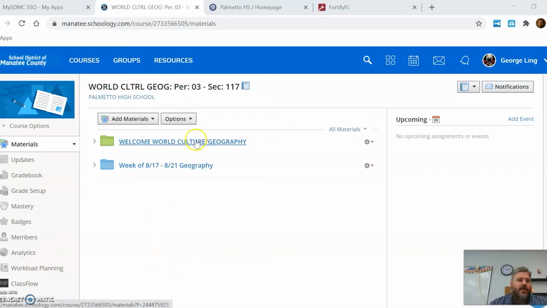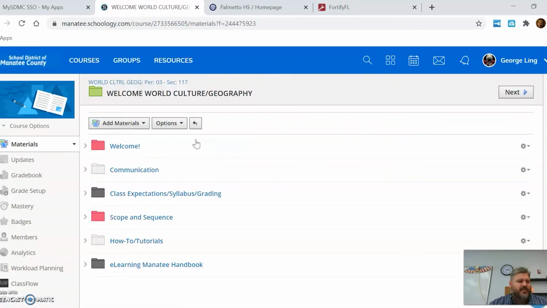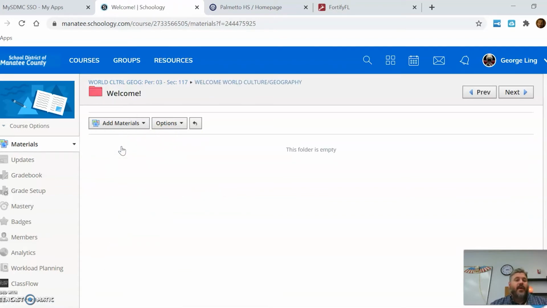All right, so in your welcome folder, you're going to have a lot of general information. This folder will not change throughout the school year. I'm pretty much going to keep the same information. That way, if anybody gets transferred into my class, they will have all this information, and I won't necessarily have to go over it with them. So in the welcome folder, this video that I'm partially recording right now will be in there. Obviously, I'm not done with the video, so it's not in this folder.